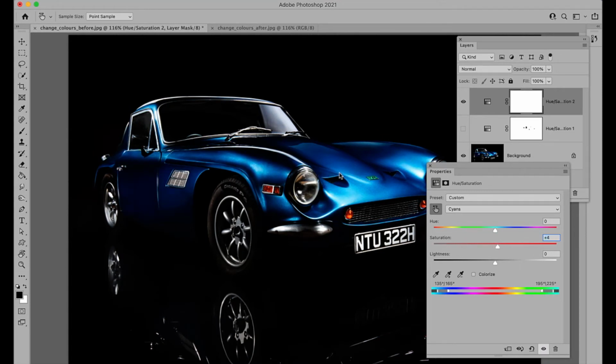Now, as well as adjusting the saturation, I can also hold Command on a Mac, Control on Windows, and then drag to adjust the hue of those blues. So now you can see I'm targeting and adjusting those blue colors, but the headlights and the other colors in the image remain unaffected. So this is a great way to quickly change colors in your photos.